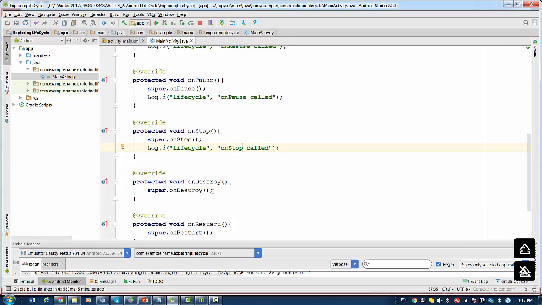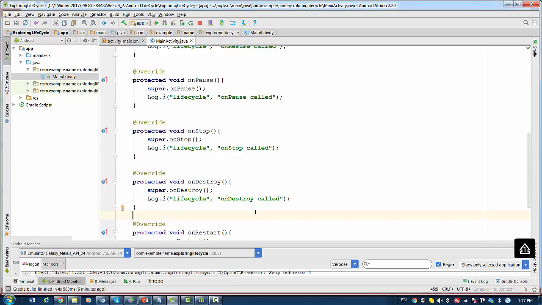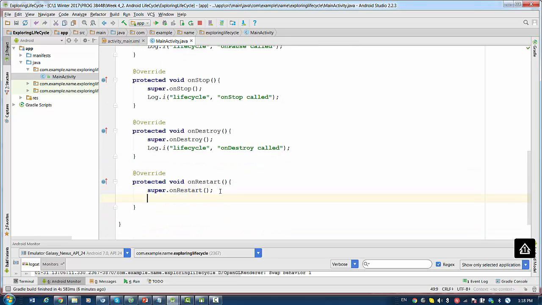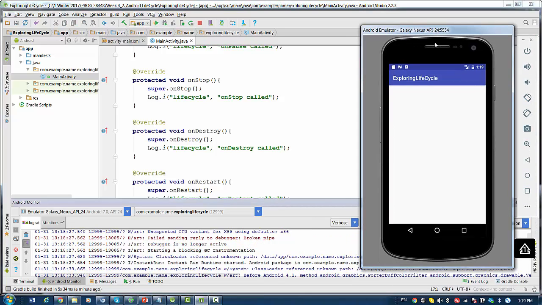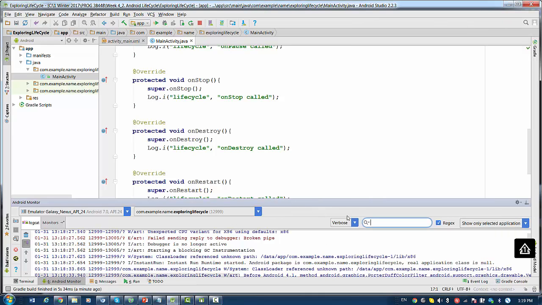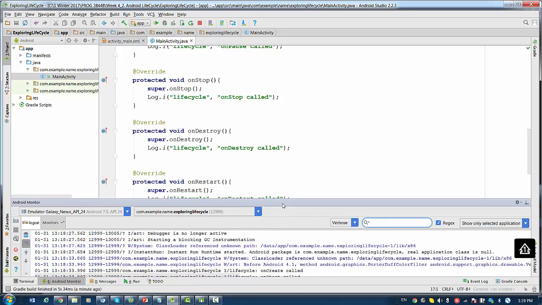onStop called, onDestroy called, and onRestart called. Alright, so let's run the application right now and see what happens in the logcat. The application is running right now. We don't have any information in the GUI, but we do need to find information in the runtime logcat messages. So we want to check the logcat for the lifecycle messages, the lifecycle pattern.